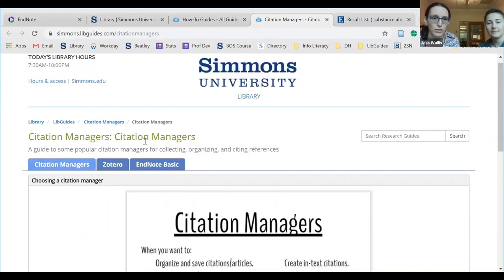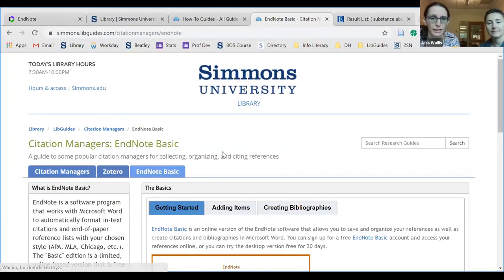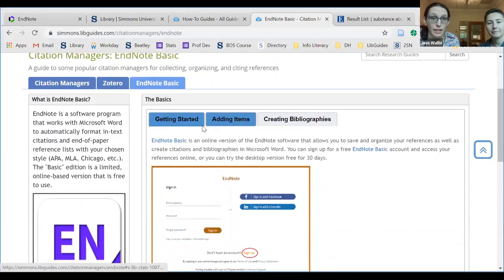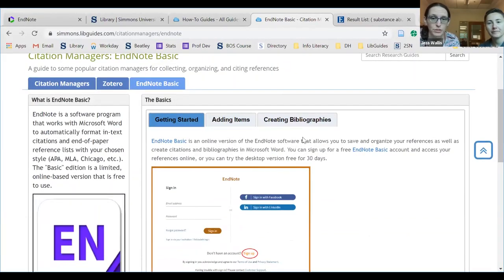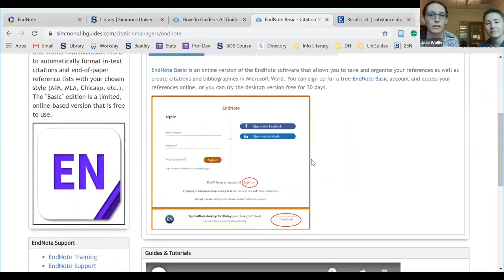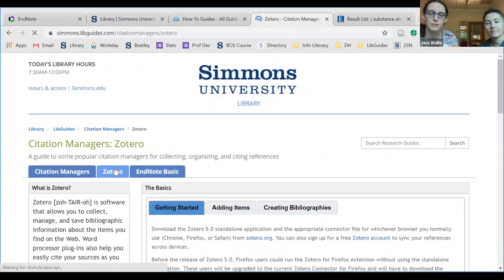You'll find information on EndNote Basic here. And this will just help you with getting started, adding items into EndNote, and creating your reference list at the end of your paper. I already created a video on getting started with EndNote, and we're going to link that video into this one at a later point. But for now, we're going to get started with showing you Zotero.